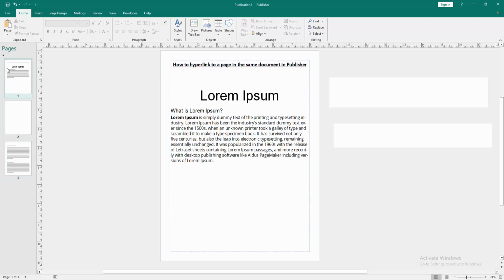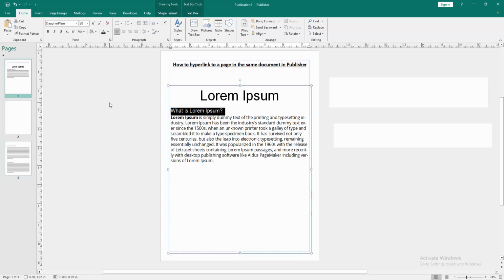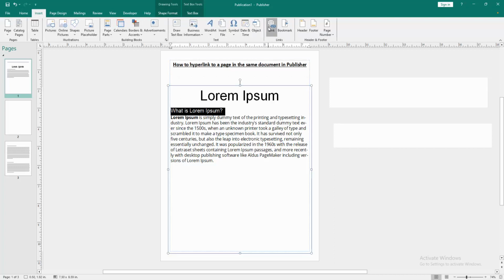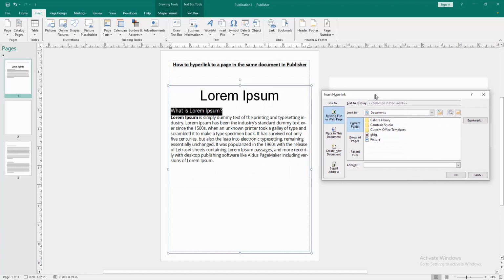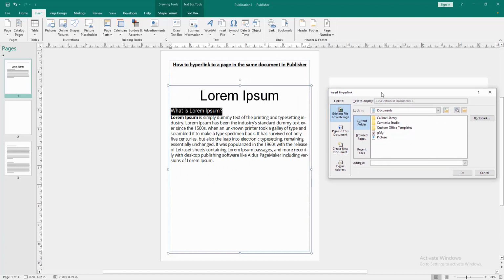Go to the page. Now I select a text on this page. Click and drag with our mouse. Then go to the Insert menu. Then select the Link option. And we can see a window open here. Then we move this window to some side.